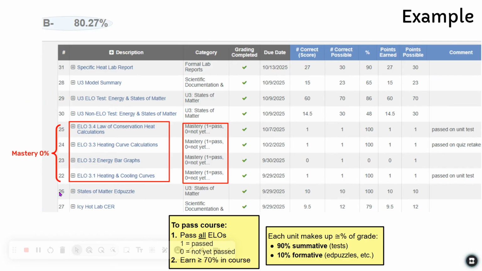Now let's take a look at the mastery category. Here you'll see those individual ELOs represented. There are 4 for this unit, and you can see their titles, and let's take a look at their scores. So for heating and cooling curves, the student demonstrated mastery. You'll see that as the 1, and that they actually passed it on the unit test. Here we see the energy bar graphs. There's a 0 there, and we'll talk about that in a moment.